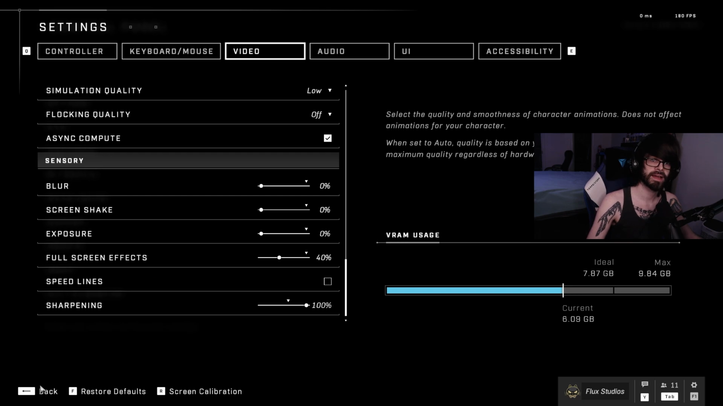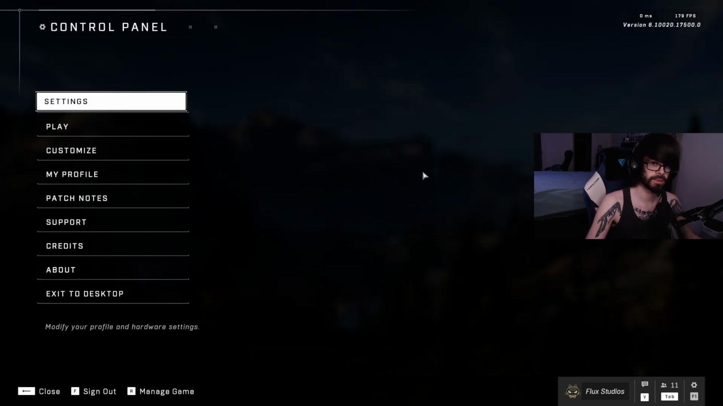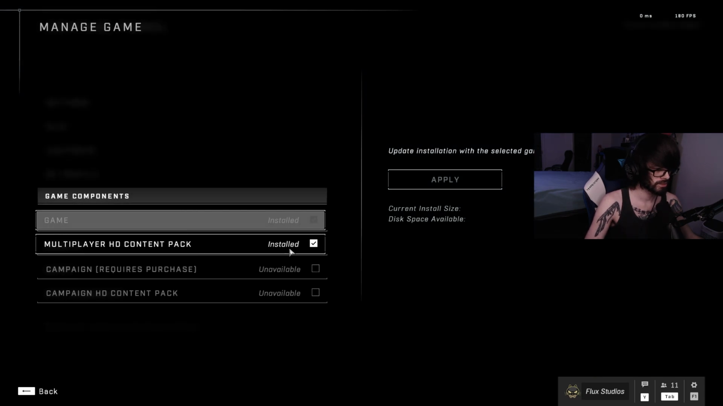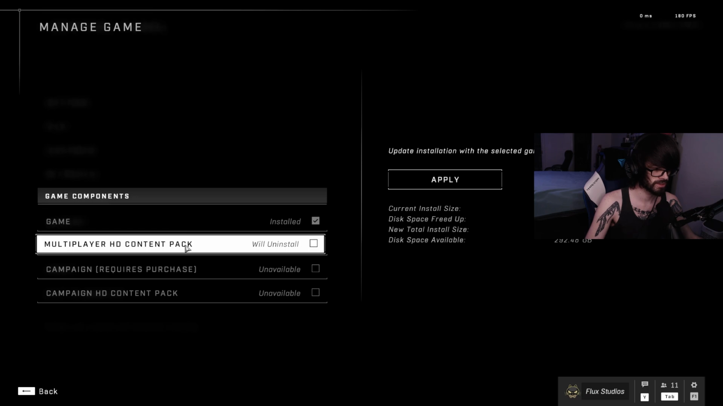Okay, so after you have that, I would recommend hopping in game. Seeing how everything feels, if you notice that you're still having all kinds of FPS problems, or maybe let's say you're having input lag on mouse and keyboard, then what I would actually recommend doing is coming back to the control panel here, go down to manage game, and unchecking the multiplayer HD content pack. When you apply that, after unchecking it, it'll uninstall it, and that should help with your FPS drops and will most likely fix your input lag issues as well.